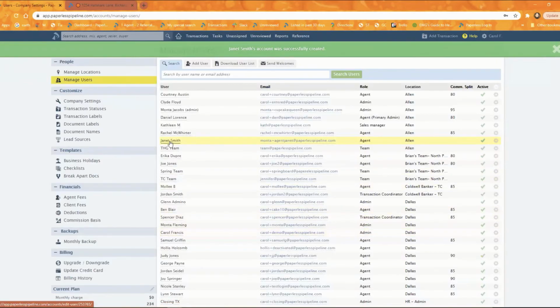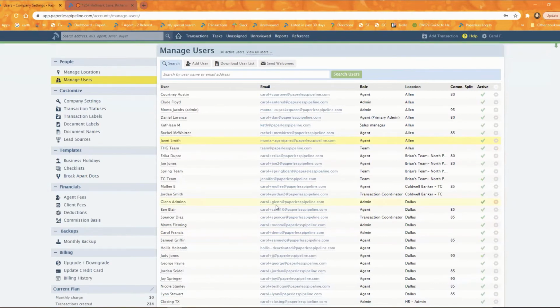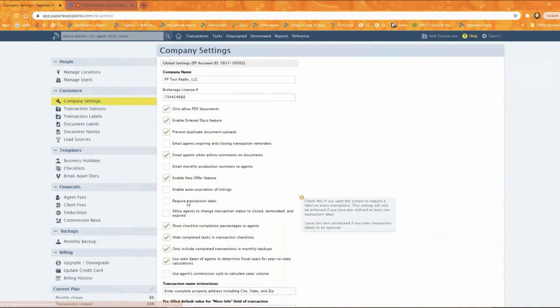So now I've got Janet Smith. I've turned off her daily reminder emails and I turned off the send welcome email. There are two other places I need to turn off. The first is to go to my company settings. And there's an option here to email agents when admin comments on documents. Okay, I want to turn that off because every time I, as an admin, make a comment on a document, make a dot comment, those are those little blue.